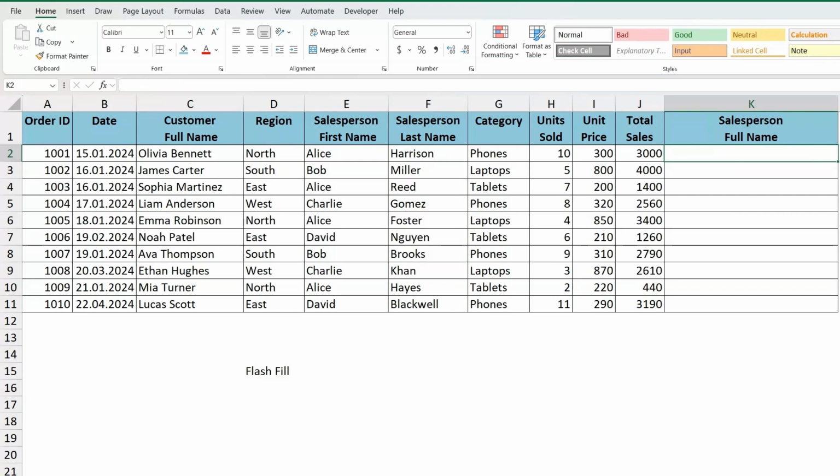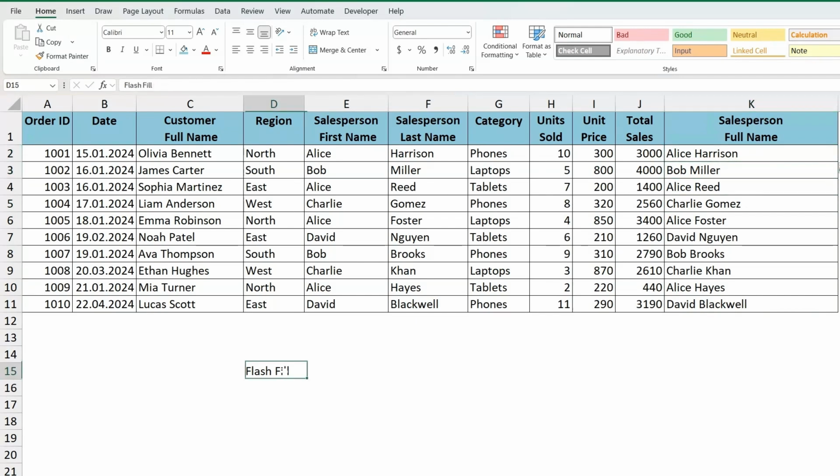Let's start here in column K. I will write the first name, which is Alice Harrison. So after that, I will hit Ctrl E, and here we go. All the other cells are now completed based on what we wrote in the first one. So this is flash fill, excellent option and tip of Excel.